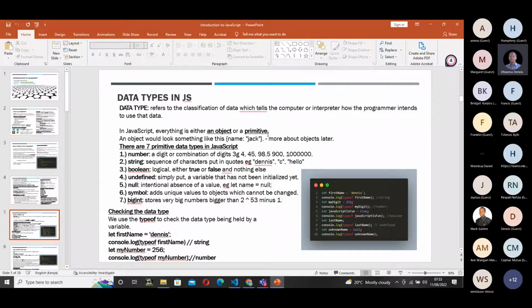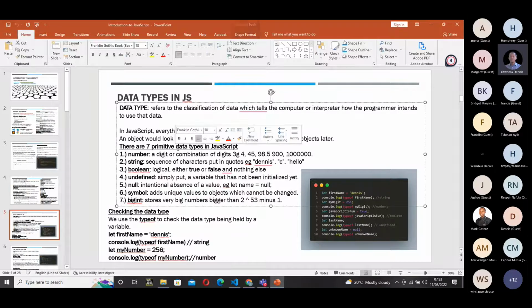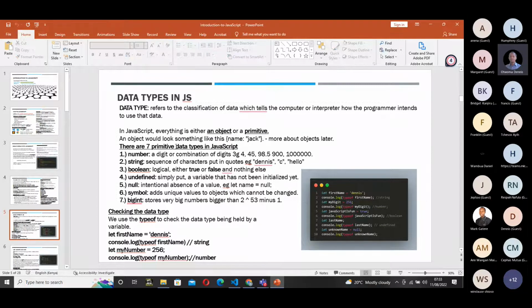Now, an object will look something like this, but it's an advanced concept in JavaScript. We'll look at it later. For now, let us focus on primitives. Now, as far as primitive data types going in JavaScript, we have seven primitive data types.